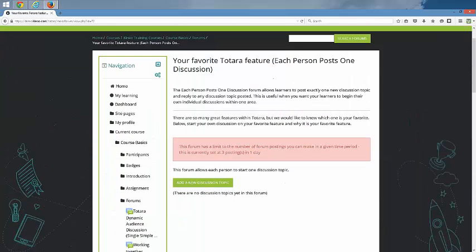This particular one looks very similar to the last forum that we took a look at. However, in this particular case, it allows me to just start one discussion. So it keeps it a little more streamlined, keeps it less cluttered, and people can just start a new discussion topic on perhaps the proposed topic provided by the administrator. So a really nice option as well.